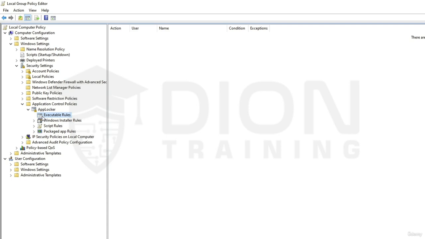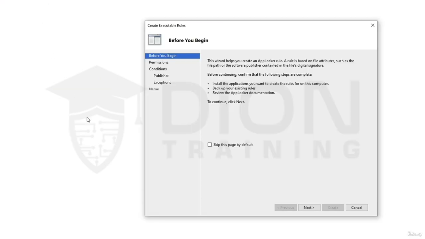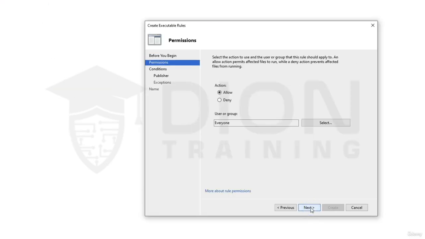So if I want to create a rule, I'll simply go into the white space, right click, and then click on Create New Rule. By doing this, it will bring up a wizard that will walk us through how we can go and create these rules. So the first thing we're going to do is click on Next, and then from here, we're going to create either an allow rule or a deny rule.